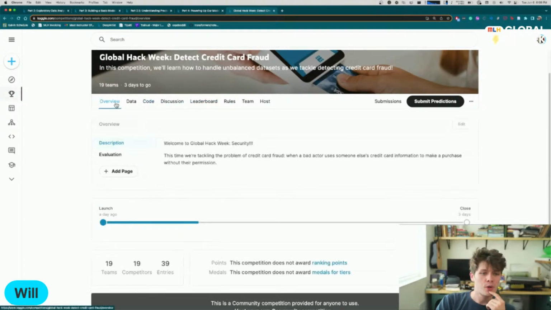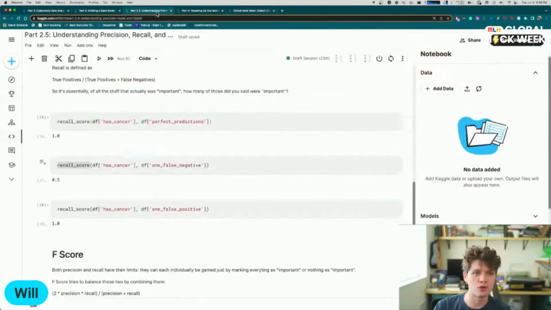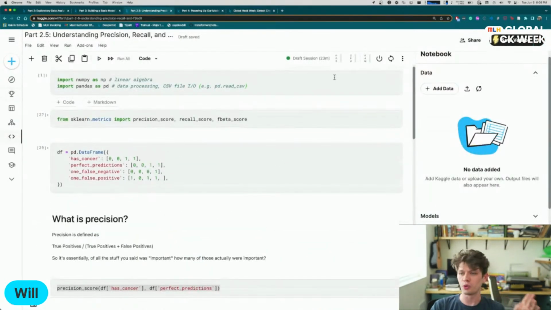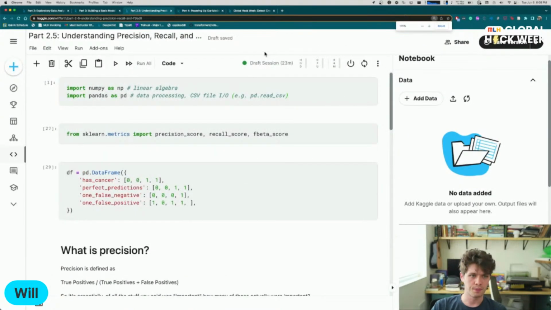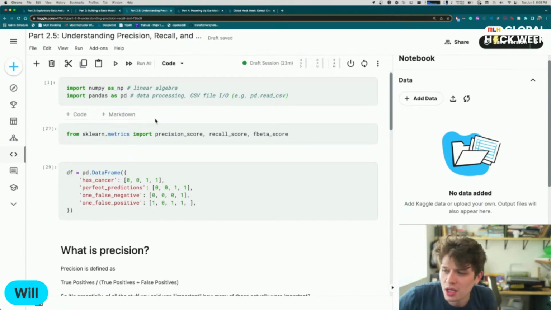If you come over to evaluation, it says that we are using an F score, an F1 score. We're going to walk through what that means and if that is actually true. I want to jump into something that I have not published, but will publish later. This is part 2.5, where we're going to talk about metrics for a second. The whole idea of this competition is we have some data and we're trying to make predictions about whether or not a transaction is fraudulent, right?